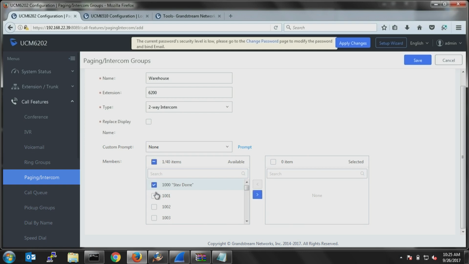And then you can choose the extensions that you want them to be part of that paging group. Select. So if you would like to page all these extensions, just dial extension 6200. And the UCM is going to page these phones, and these phones are going to auto answer, and they're going to start playing the audio from the speaker of the phone.